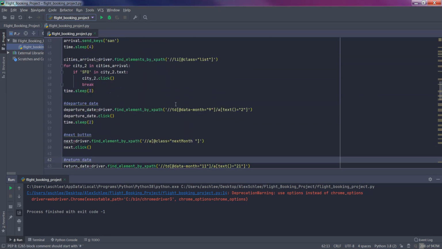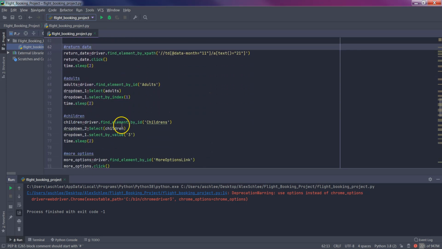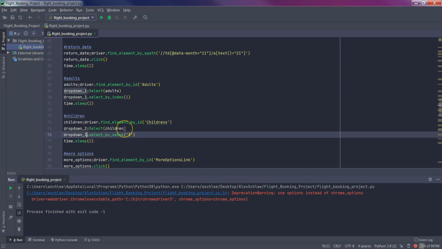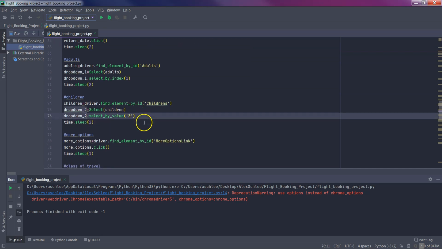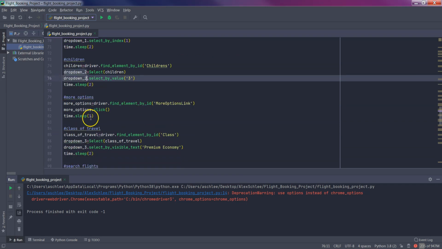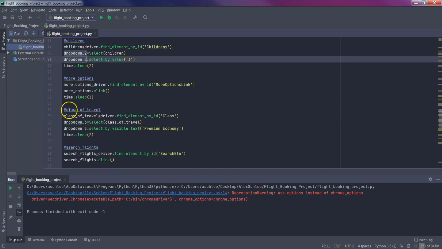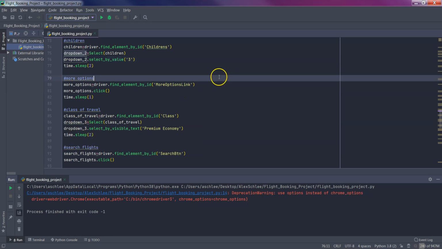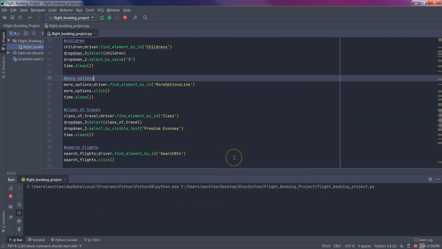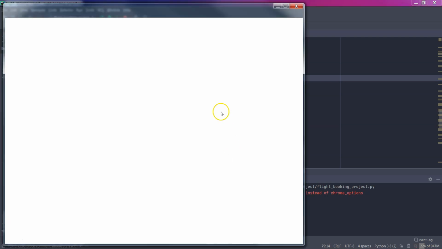Scroll up or down here. One moment. So it's children equals to driver find element by ID. Okay, cool. And then dropdown. Okay, I got it. I forgot to change here the dropdown, right? So here it's dropdown number 1, number 2. And here when we set the class of travel, it's number 3 and number 3. Okay, let's run it again and let's see if we have fixed this issue.